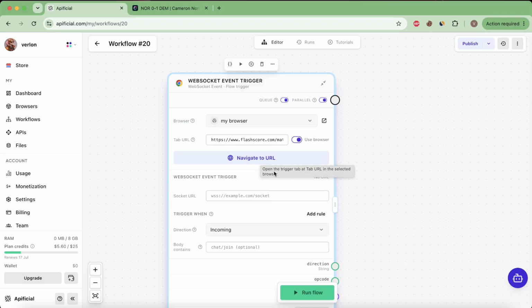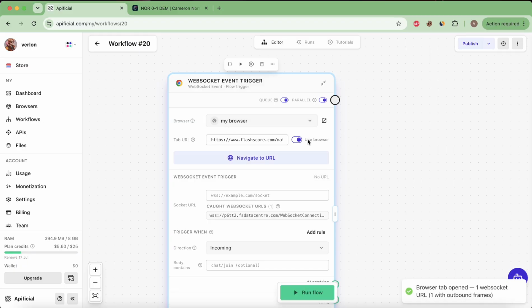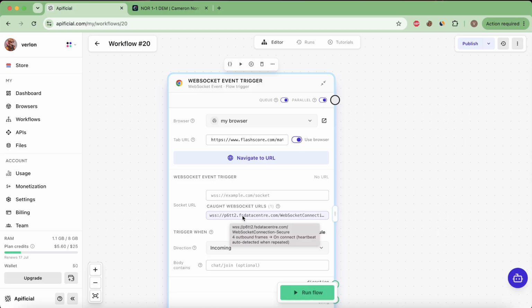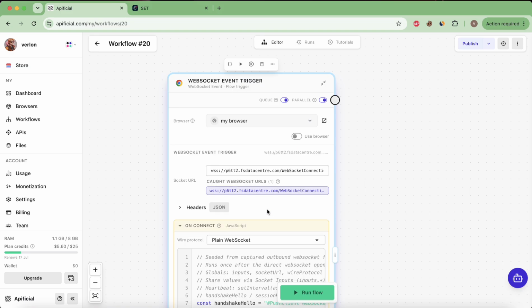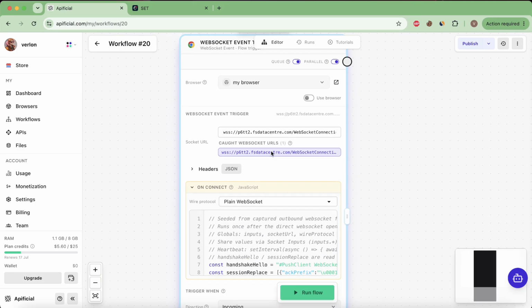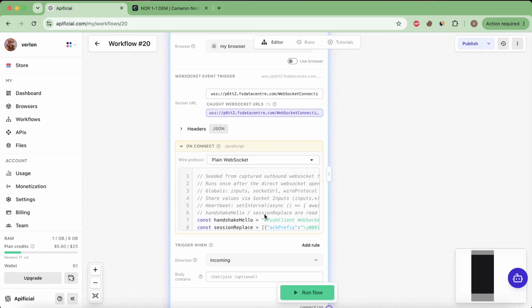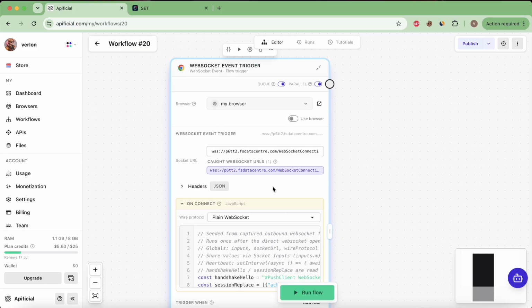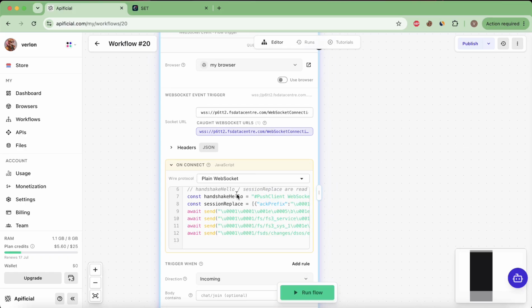That loads the page, catches the WebSocket URL, and also catches the handshake and ping events that keep the connection alive. We recommend waiting a few seconds before selecting the link, so we catch everything needed for the connection handshake, subscribe to the stream, and keep the connection alive without leaving a browser instance running. After we select the WebSocket URL, notice how Use Browser switches off and the tab URL disappears. That means the browser and tab URL were only needed to grab the data for the connection, and you can see that right here in OnConnect.